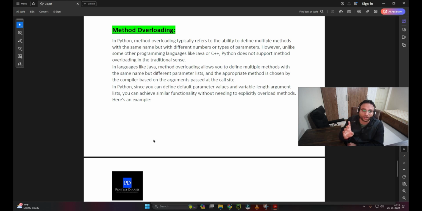That's most important. I'm reading this line once again. The method with the same name but a different parameter list, and the appropriate method is chosen by the compiler based on the arguments passed at the call site. So it totally depends on how many arguments get passed in that method itself. At the time of compile only, it will be picked by the compiler.